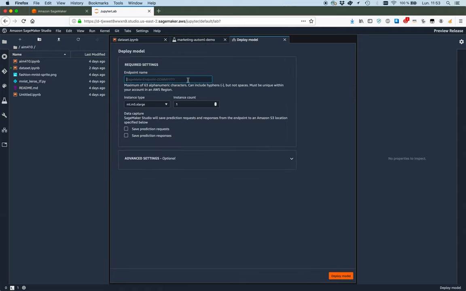And the first thing I need to pass is an endpoint name. So let's call this Marketing AutoML Best Model. I can select an instance type from really tiny things to pretty large ones. You'll find all the SageMaker supported instances. And you can even pick the new Inferentia instances. That's for another video, I suppose. So let's go with T2XL. We'll stick to one instance because we're not going to send any serious traffic to this.